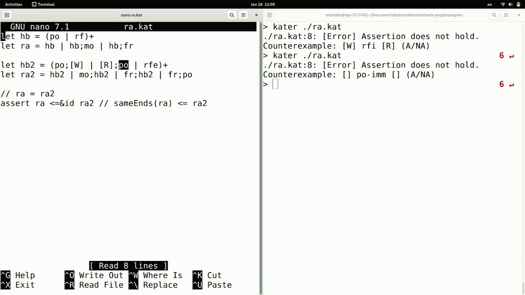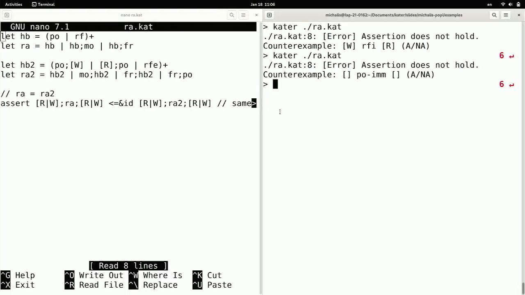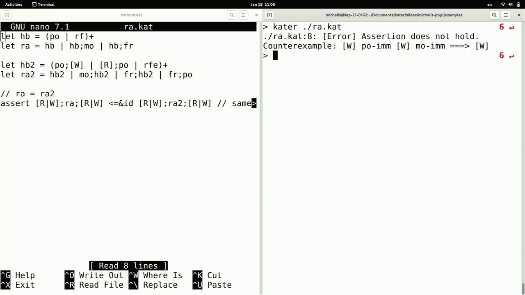And now this is because Cutter doesn't know that the universe, like I have only two types of events that I care about, reads and writes. So if I restrict what I'm trying to prove to reads or writes, then it should be able to get rid of this counterexample. If anyone knows how to save in Nano without exiting, let me know.